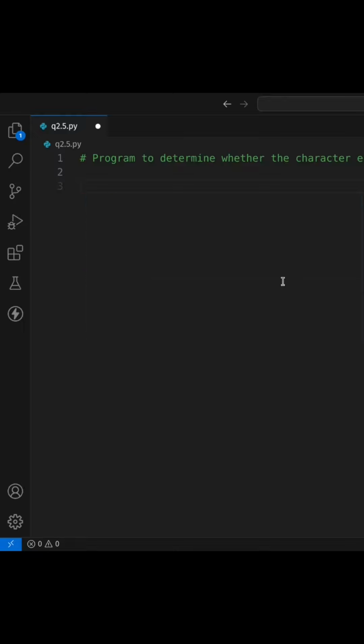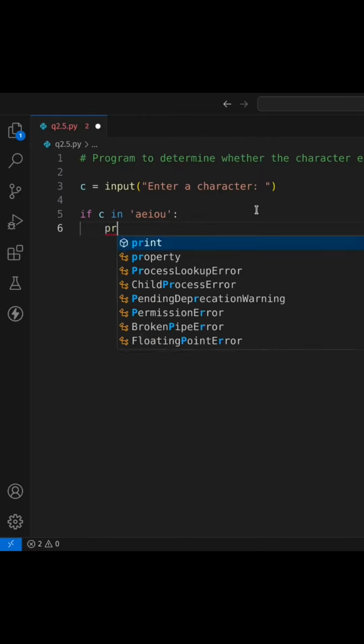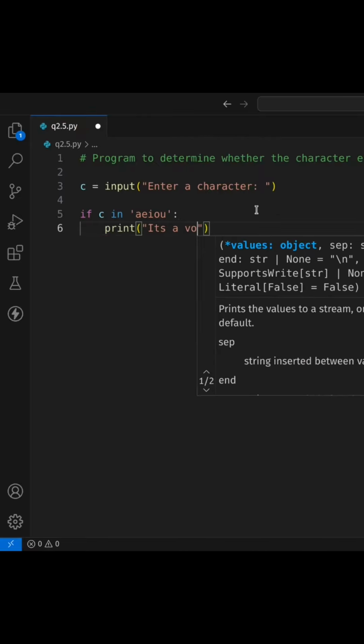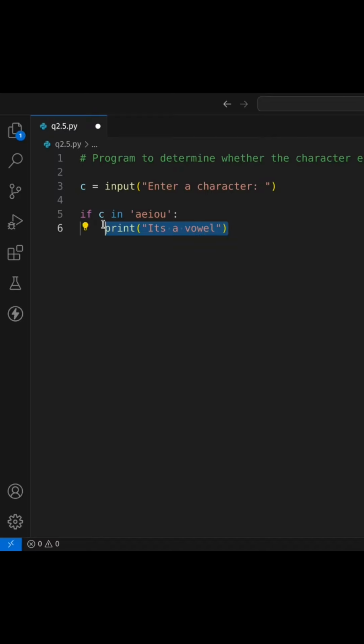So we need to take a character. So simply we need to input, enter a character, and we use it in C. So if C in, let's say we use a list, or instead we can use a string directly, A, E, I, O, U. So if a character is in this A, E, I, O, U, we'll print it's a vowel. Similarly, we need to do an else, print it's not a vowel.